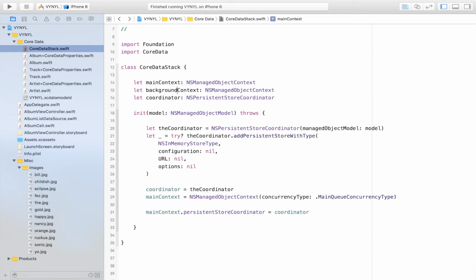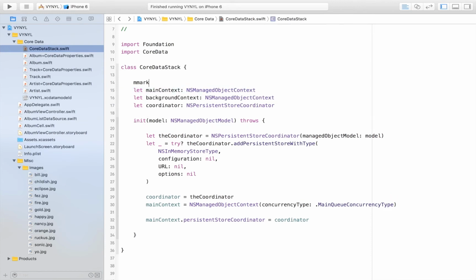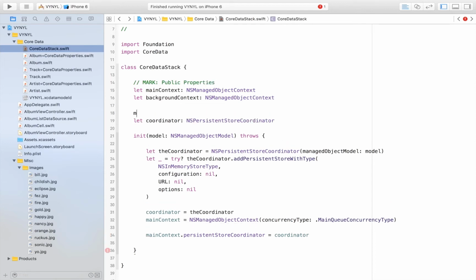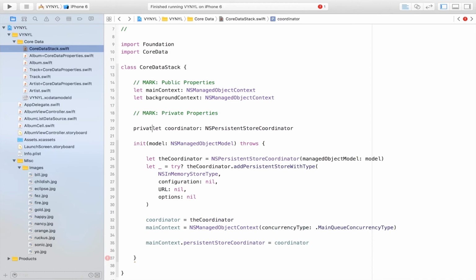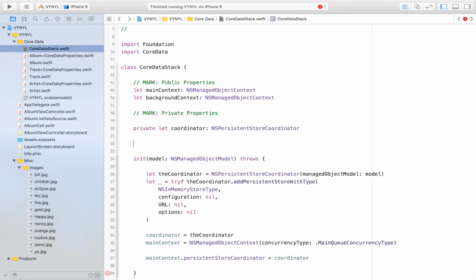And while we're at it, let's go ahead and add some pragma marks here so we can break up our public and our private members. So we're going to have some public properties for our two contexts. We're going to have some private properties. We're going to make the persistent store coordinator private because in our application we have no need to leak that out to anybody else in the app. And then we'll add one for our init and deinit section.